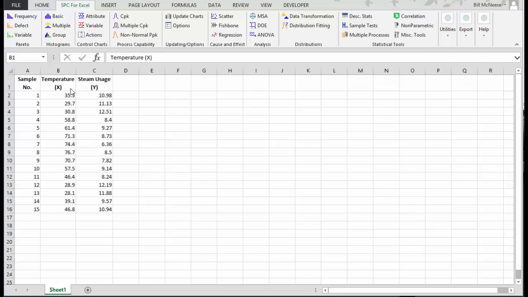This video examines how you make a scatter diagram using the SPC for Excel software. A scatter diagram examines the relationship between two variables. We're going to use some data from Douglas Montgomery's book here. We're going to look and say, is there a correlation between temperature and steam usage in a plant?